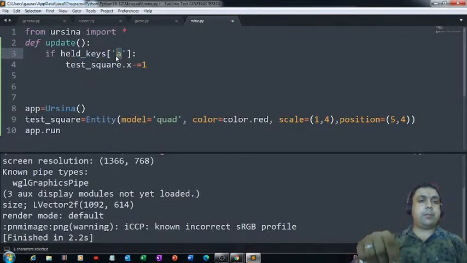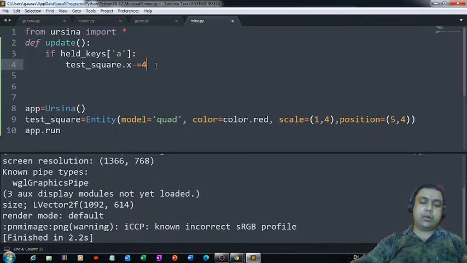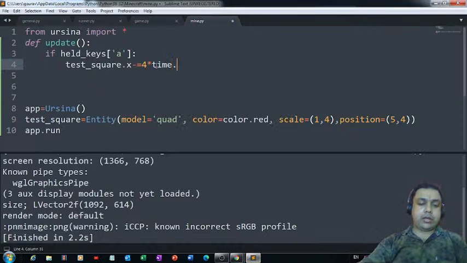So every time you press A, you will see the position of this test underscore square changing by this much. Okay, if you want it to change very fast, you can change it to 4. It will start moving very fast, it will cover a longer distance now. Besides that, if you want to make your animation look more aesthetic and more appealing, you can simply multiply it by this factor, time dot dt.